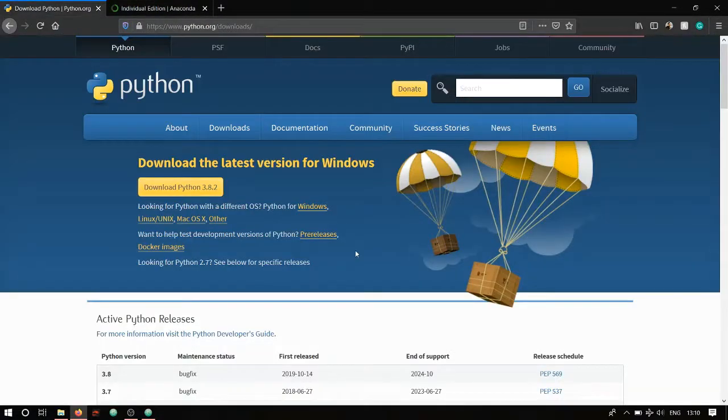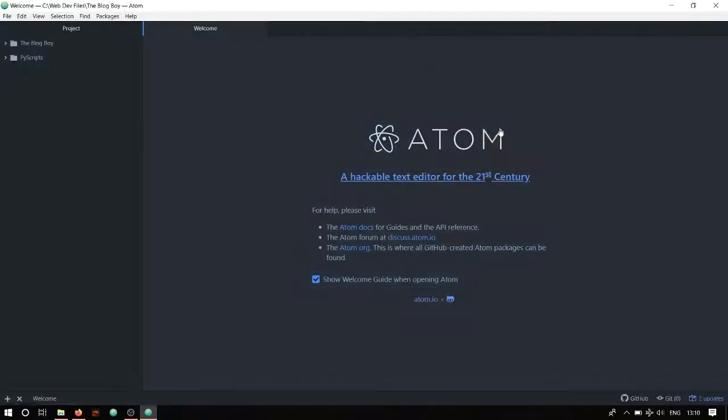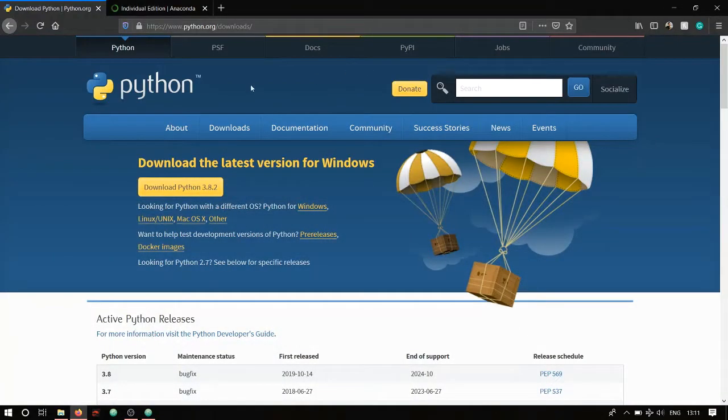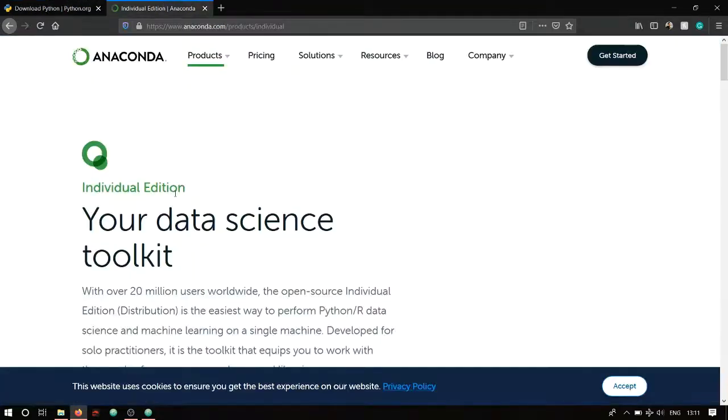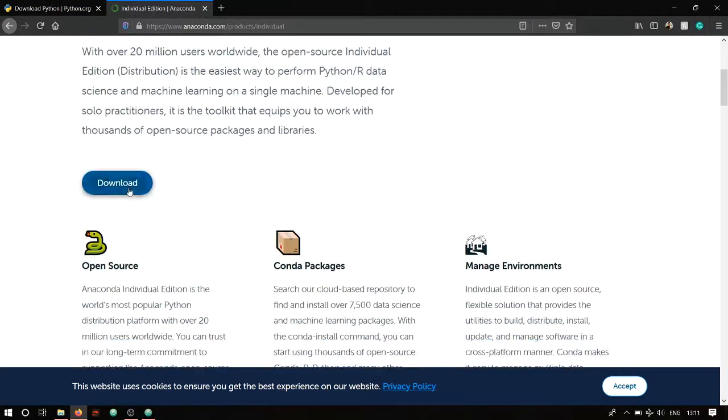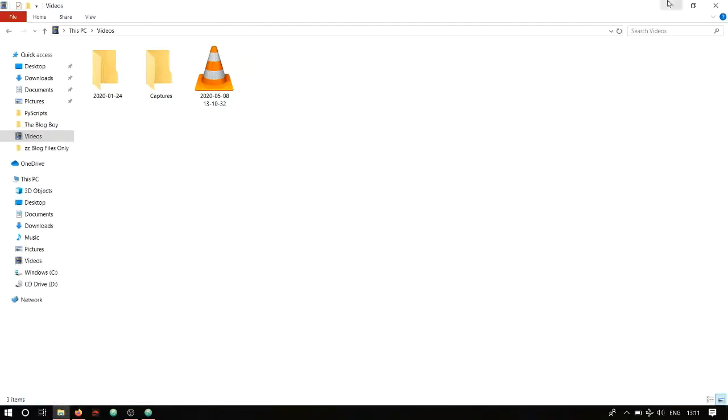I'll link my video in the description where I have given you the install notes on installing Python as well as the Atom text editor, which we'll be using in this video. And there is something new that is called Anaconda. So go ahead and go to this link. Again, both the links will be in the description. If you scroll down, you'll find the download button. So go ahead and download both of these.